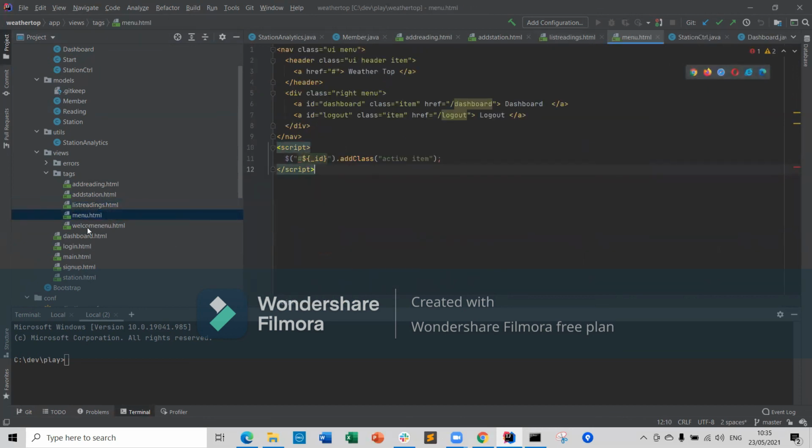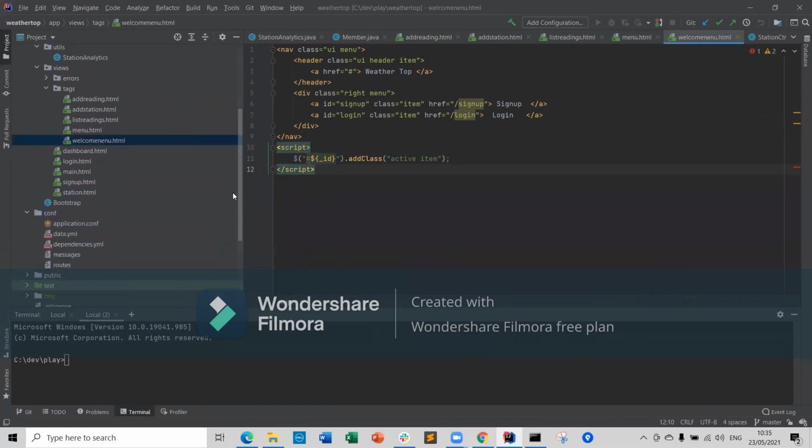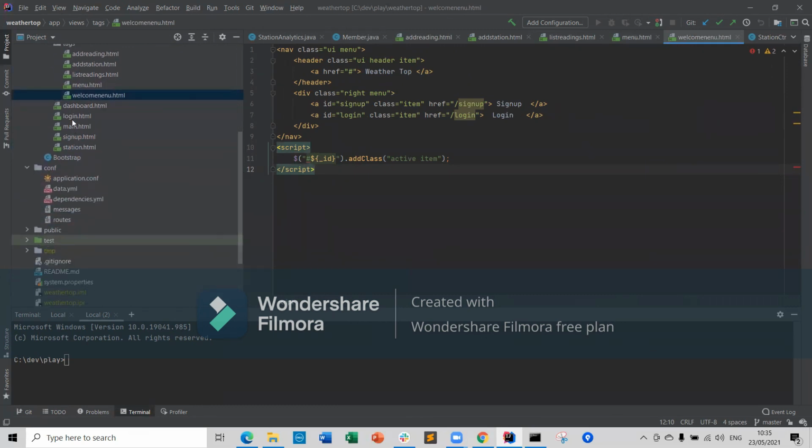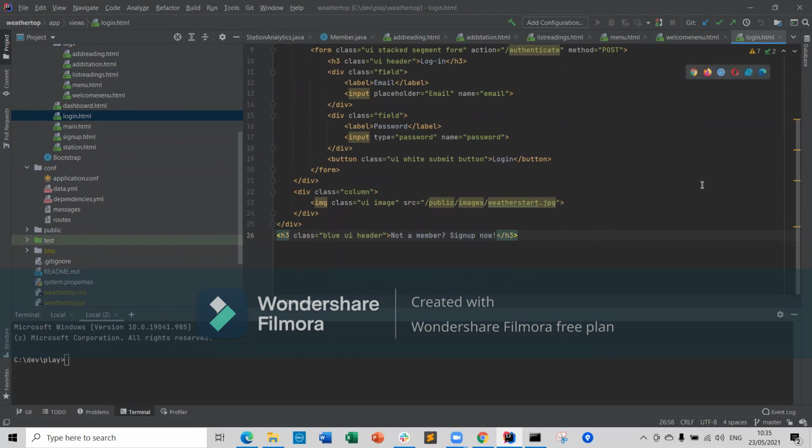Menu is quite standard. Welcome menu was quite standard too. Login. In the login, I just changed a bit how it was looking at the first page, and just said it's like a small image to the right, not as small actually, just the umbrella on the right.